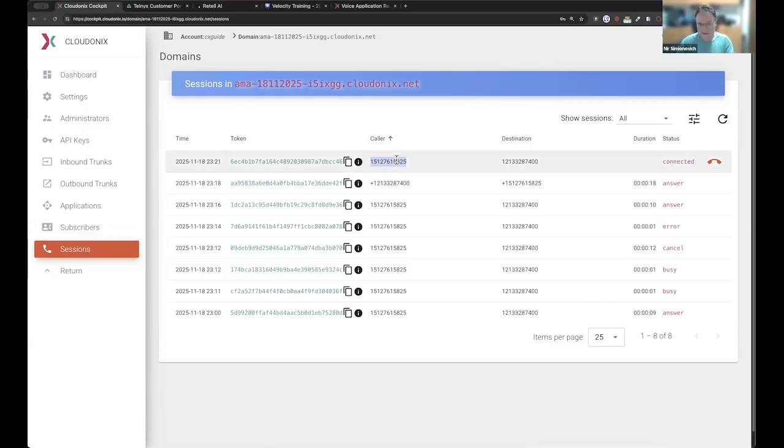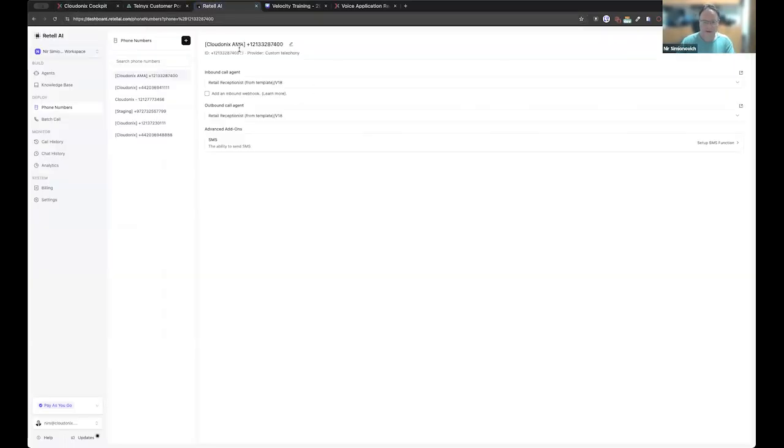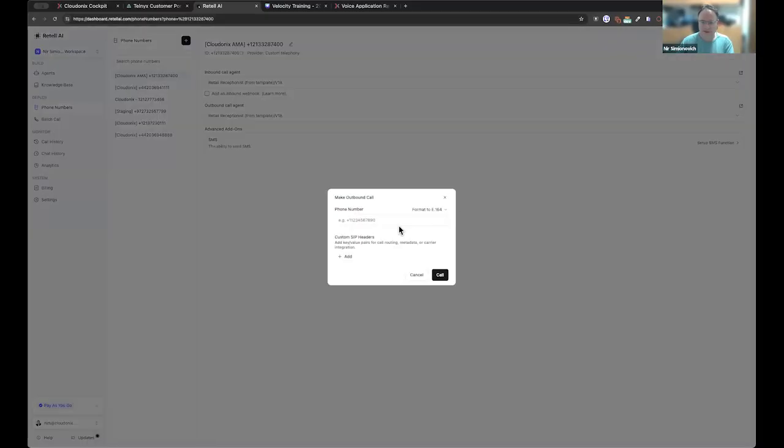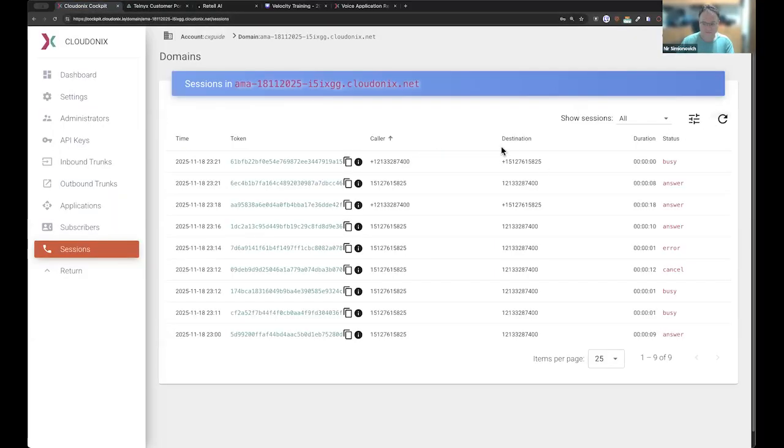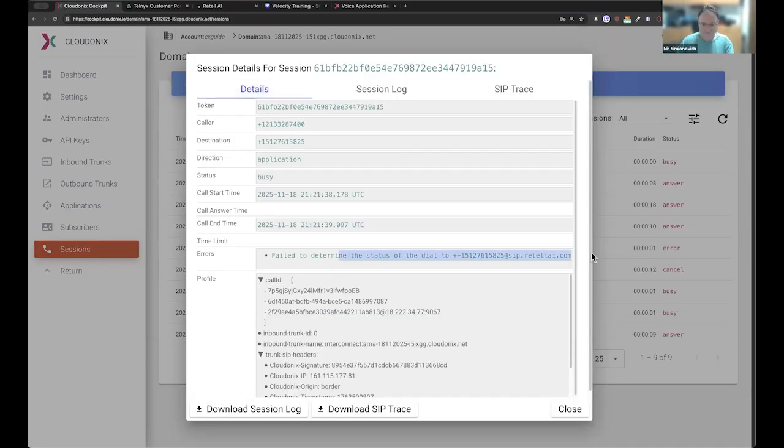But if I take this number here and go to retail and say make an outbound call to Matt, the call will fail. It'll automatically say busy, because it will actually try to dial back into retail, since it's activating that call routing application that we created for the inbound call.